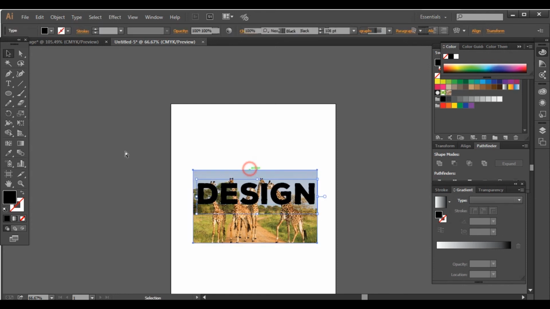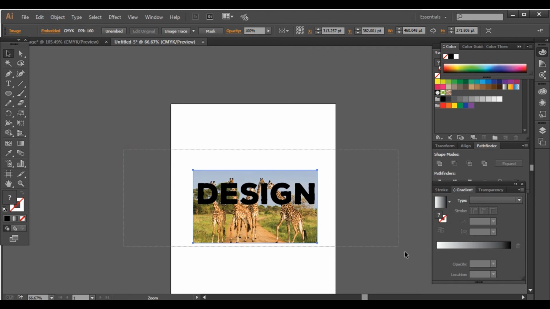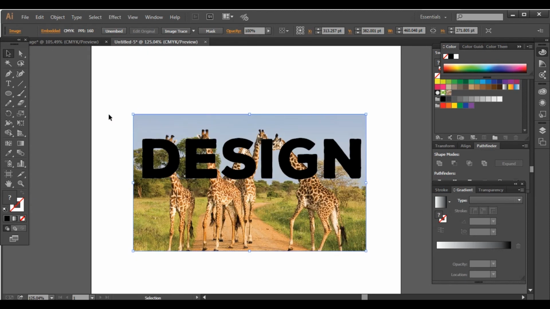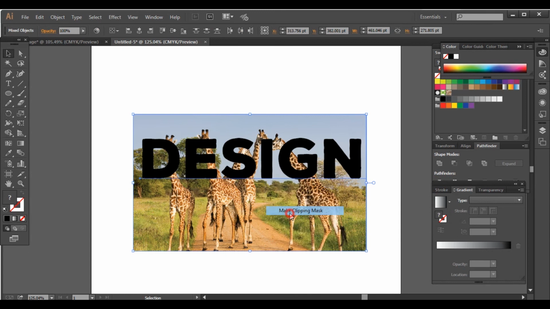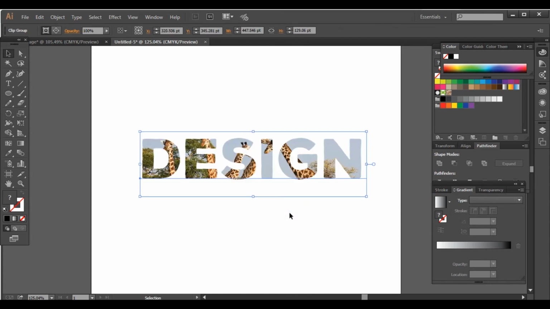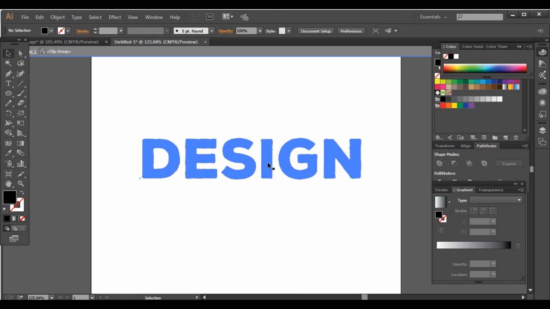Select both of these, and you can use the shortcut key. Right-click here, make clipping mask. Wow, it's easy. Just one click and make your own text. Wow, it's amazing. You can choose whatever you like, animal, design, fashion show, marketing, advertising agency, anything.